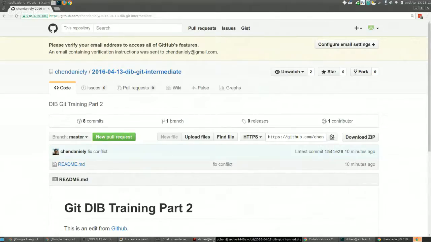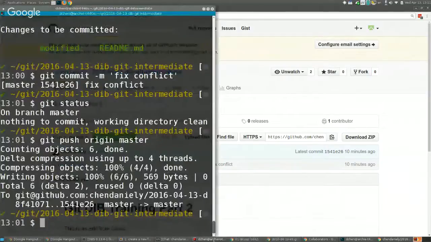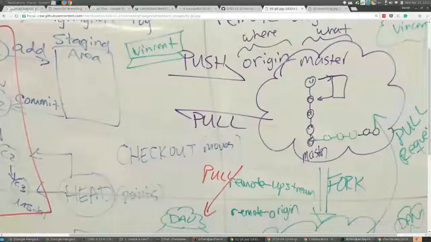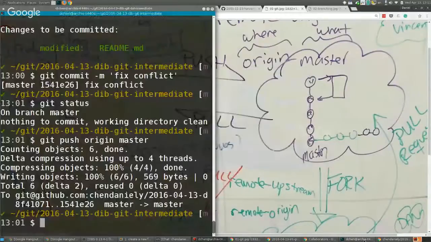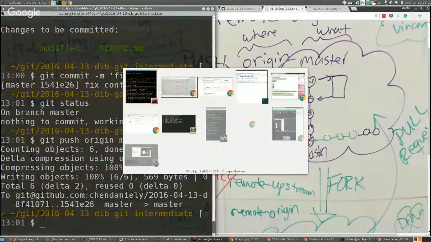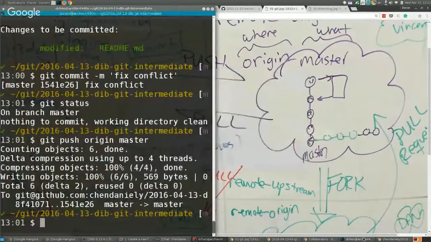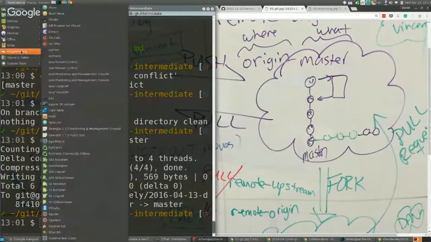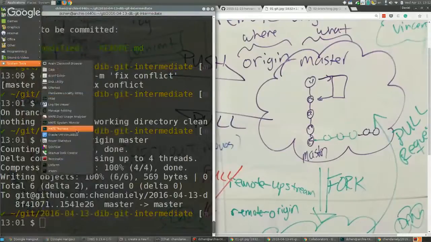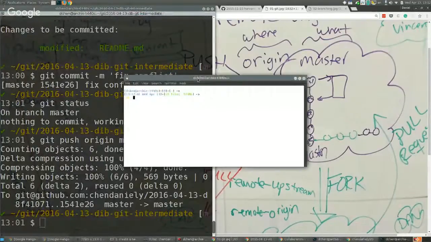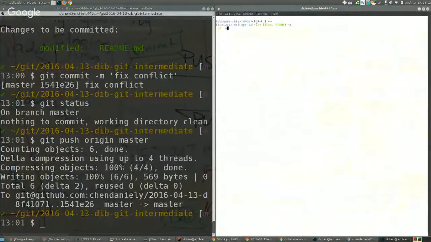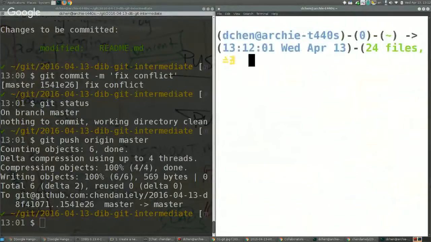And so now, how do you actually start collaborating on this project? Where is my terminal? Don't tell me I closed it. Nope. Did I close it? Oh boy. Probably did. Sorry about that.